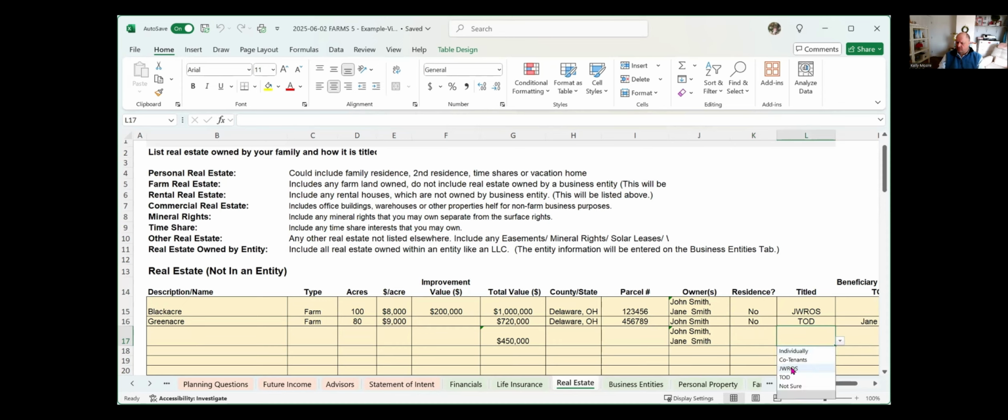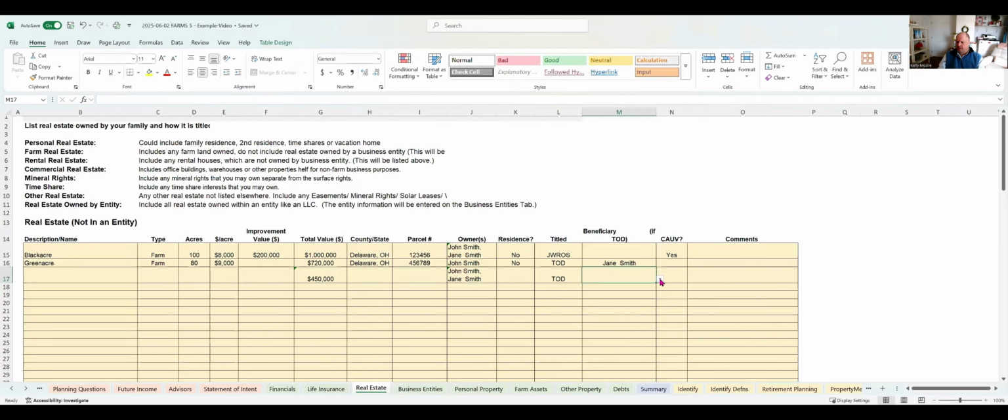Is it joint with rights of survivor, tenants, TOD, and then who is the beneficiary? And that helps us know if we're going to avoid probate or not. And if there are none, just be sure to mark that none. CAUV in Ohio, that's our farmland value method. In other states, they call it different things, but farmland is valued at farm value rather than fair market value in Ohio. And we want to know if the property is eligible for CAUV. So that's what that's saying there.